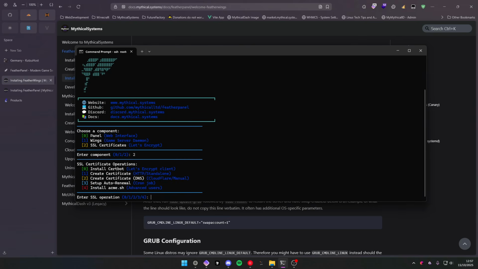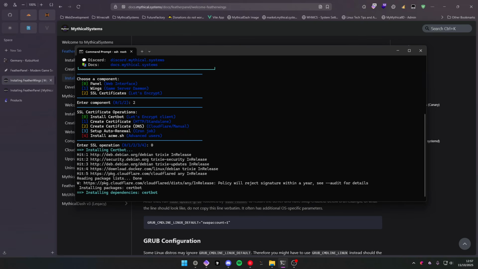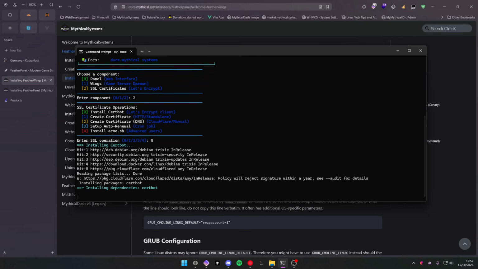So press 2 and make sure you use create certificate HTTP standalone if this is a node, or you set up acme.sh in case you know how to do that. Make sure you do 0 in case you don't have throughput installed, because if you don't, you might get issues like the throughput stuff isn't installed. So make sure you do that on the nodes.